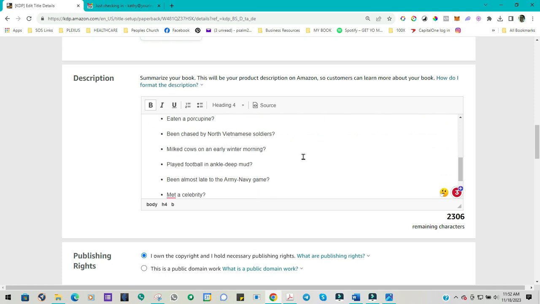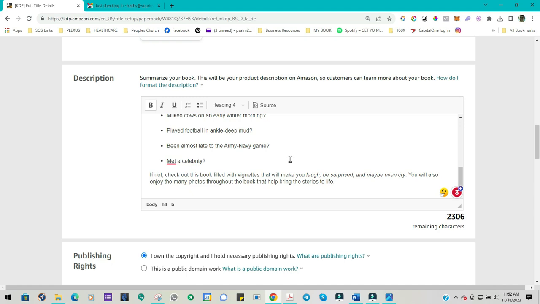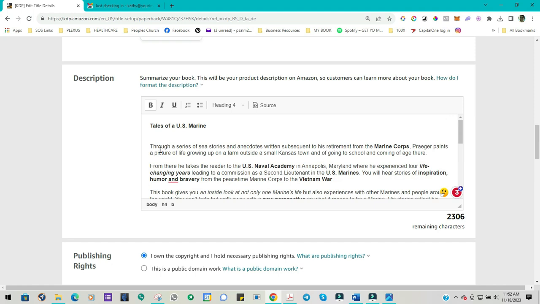Bullet points are great. They help draw the eye in and emphasize just certain points to pique the interest of the reader. So it's really important that you go in here and format your description. Don't just leave it as straight text. This is also something that you want to beef up more than what you have on your back cover.